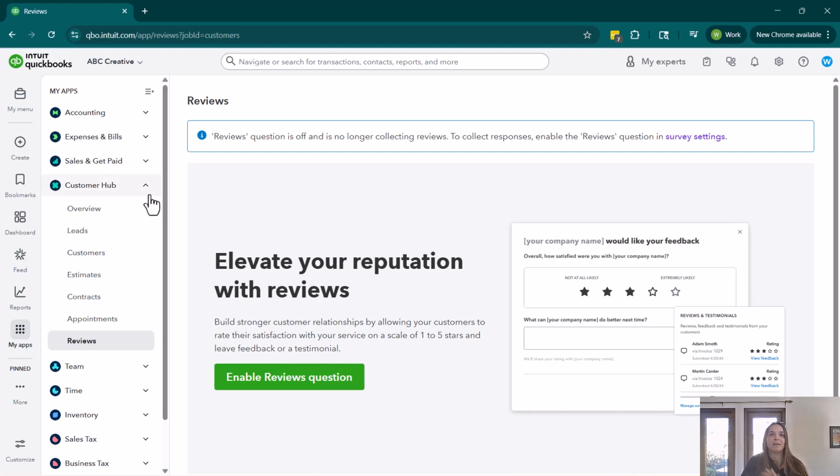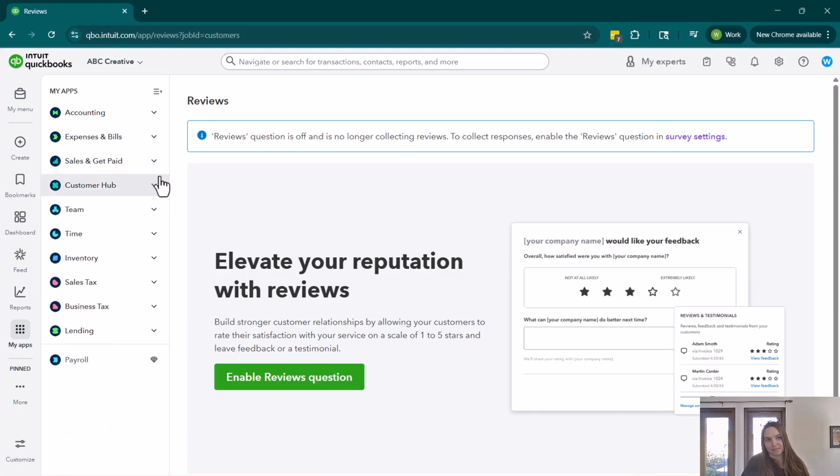This customer hub is essentially acting as a CRM. So QuickBooks Online has said, we're going to take CRM features, we're going to put it into QuickBooks Online, we're going to give you a more feature-rich sales process to really help you make money, okay? Now, so that's the customer hub.